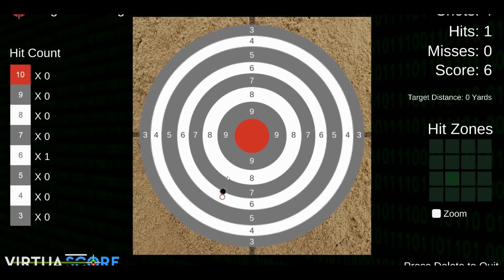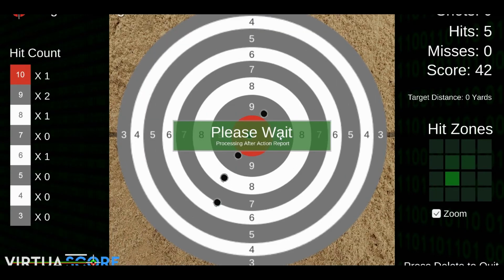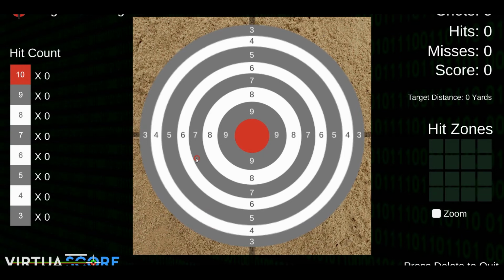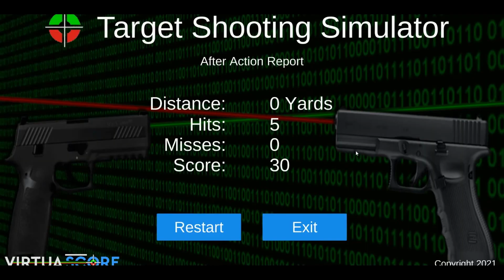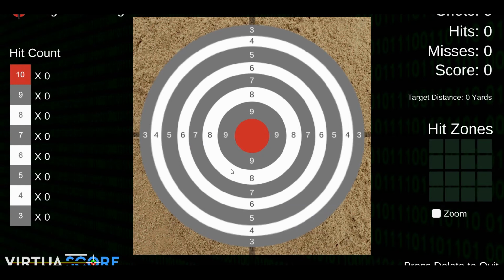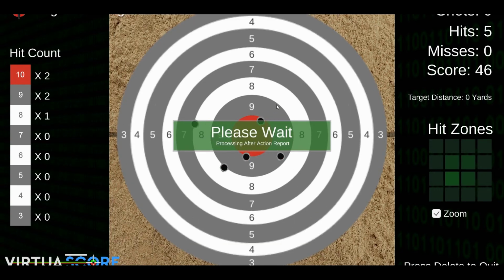Okay, so number 3. You can see the hit zones here. As you shoot, these light up in a lighter green to show where the distribution of your hits are. Okay, I think I'll do just one more. Okay, so that was under the practice scores.